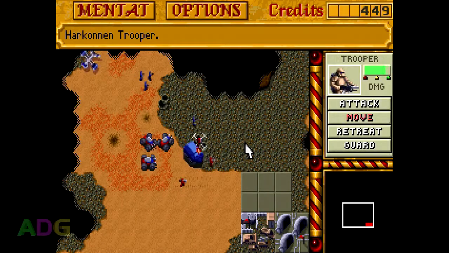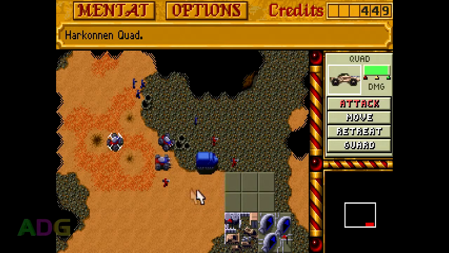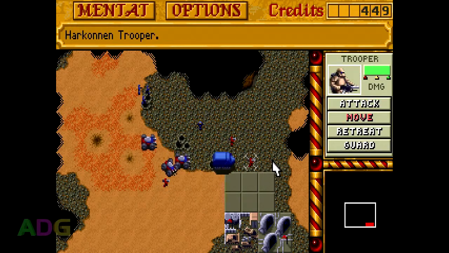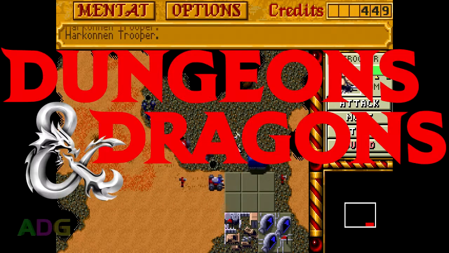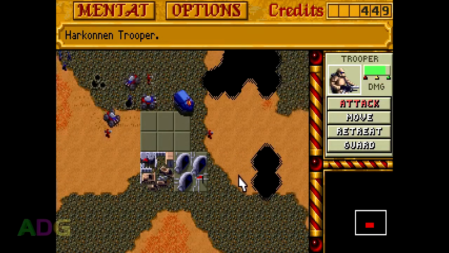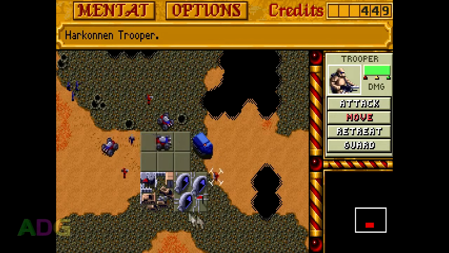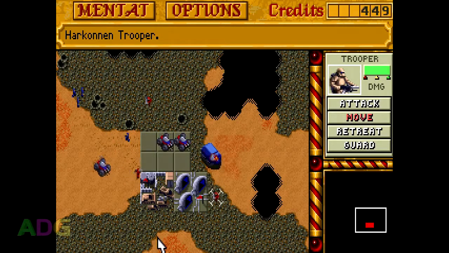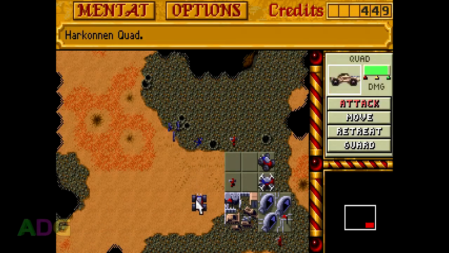Up until 1992, Westwood Studios had some success adapting tabletop games to PC gaming. Their Battletech and Eye of the Beholder series, which was based on Dungeons & Dragons, were well liked for what they were. However, in 1992, they would go on to release a game which became the standard by which all real-time strategy games were judged.